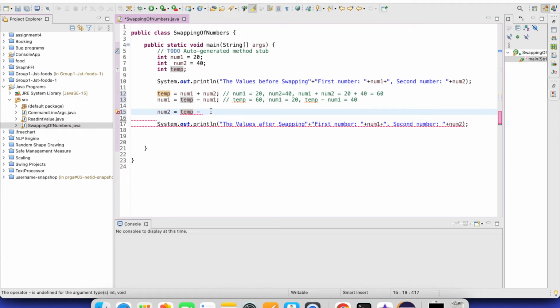So here is 60, and now the value of num1 is 40, not this one. If you do 60 minus 40 in the comment, 60 is the value of temp, and 40 is the value of num1. So this is the updated one. Before this line the value of num1 is 20, but after execution of this line the value of num1 will be 40. So now temp minus num1, 40, equals 20, and the value 20 is the previous updated value of num1.